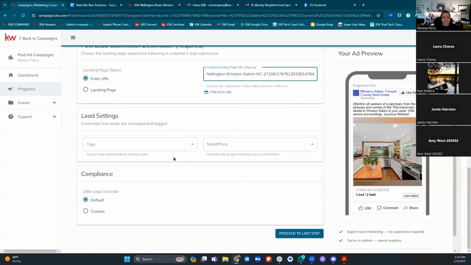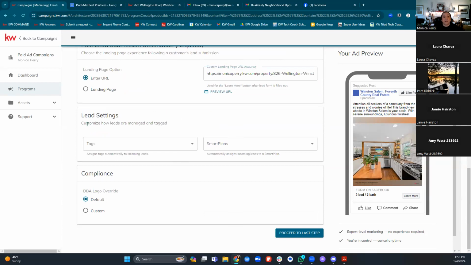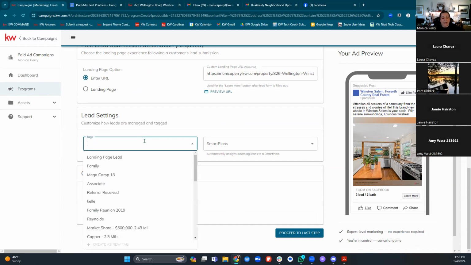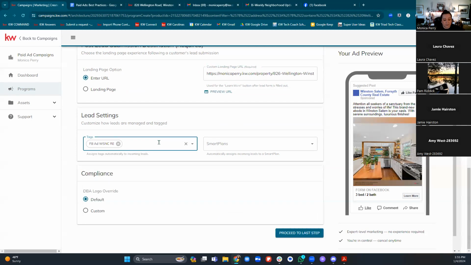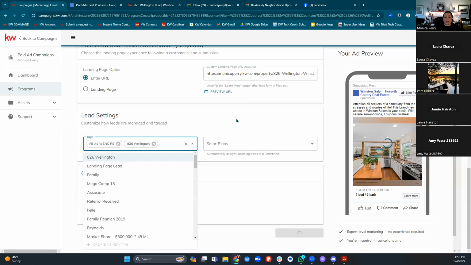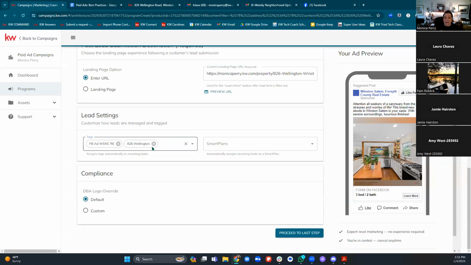Cool, cool. All right. Lead settings. How do I want my leads to be managed and tagged? I want these to get tagged as Facebook ad. Okay, so I have one called Facebook ad. And I might have another one where maybe I want to specify that this is 826 Wellington. I don't have that tag yet. Okay, so I can just click create new tag. Now that tag exists. So now they will be tagged that way.